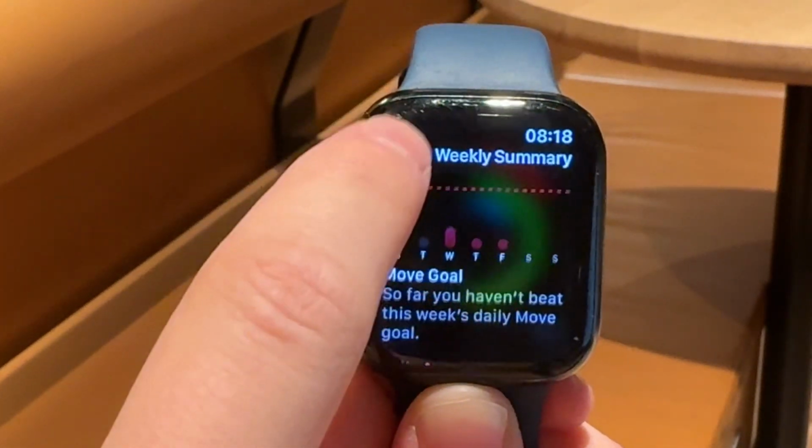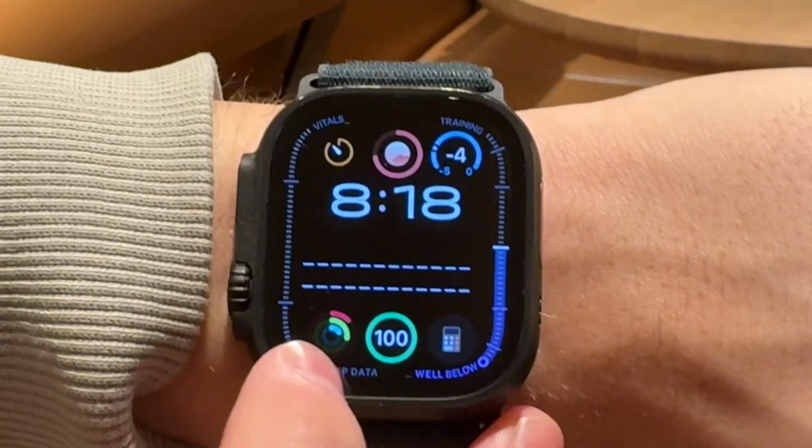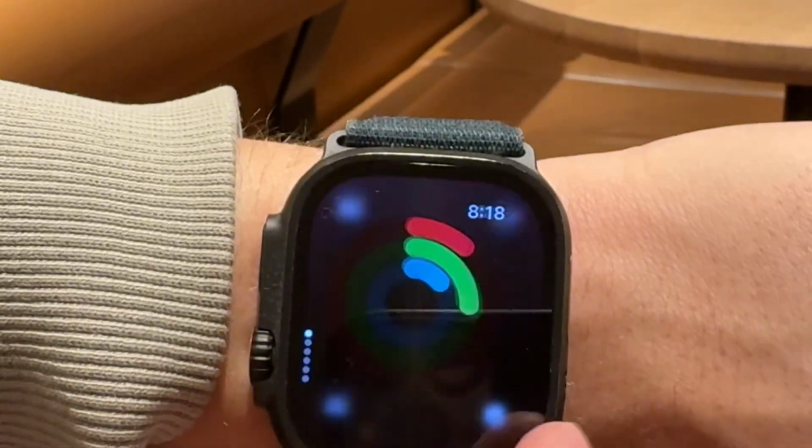That one is for the workouts. Inside there, you can see your averages for the workouts you do and see the tendencies. So yeah, pretty useful stuff.